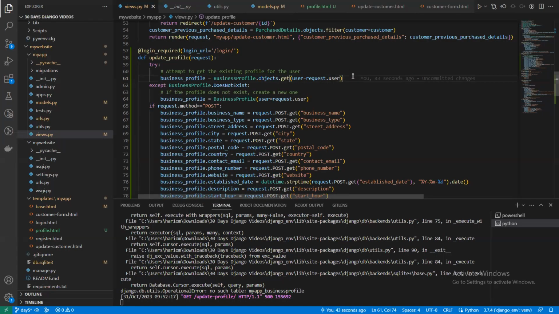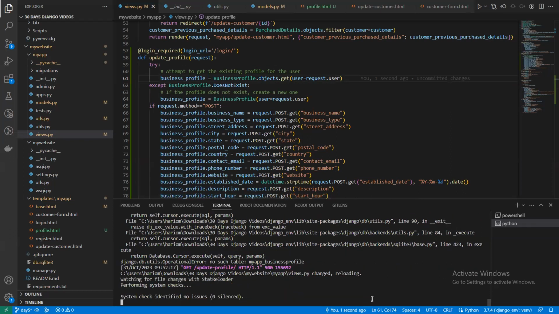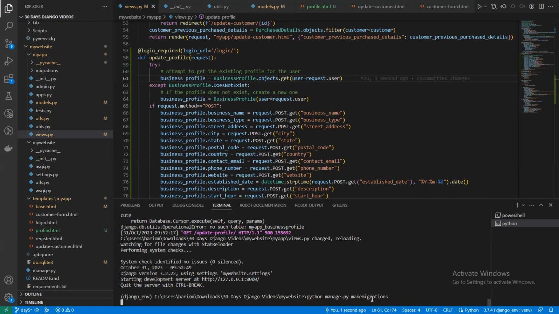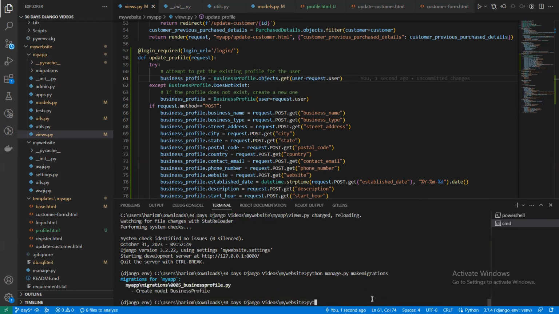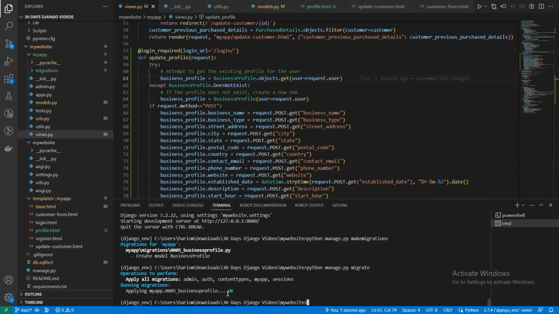Okay, first of all we need to do the migration, right? python manage.py makemigrations, then python manage.py migrate. Right, so our table is created.